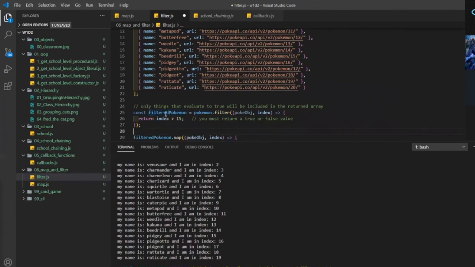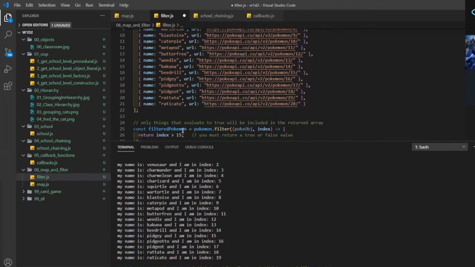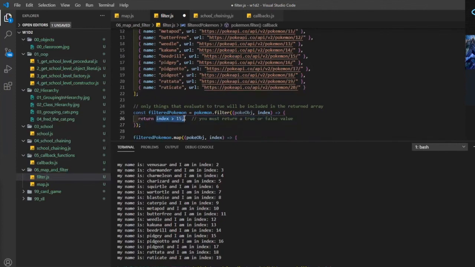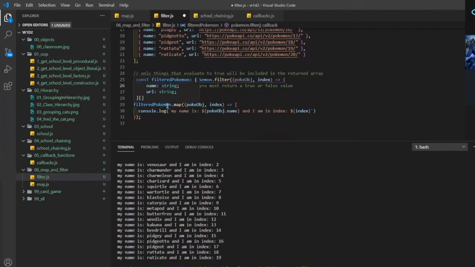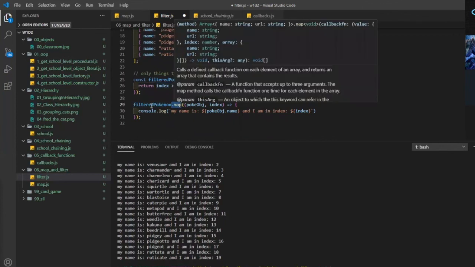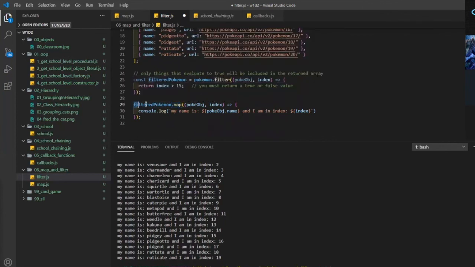And so if I say that I'm going to only grab your index if you're greater than 15, well, the first 15 of these Pokemon, technically 16, are going to return false. And so they won't show up in the new array. Then I'm going to use my new map function to iterate through all the elements that are now in my new filtered Pokemon list and give you the name and index of those ones. So let's go ahead and save that guy.